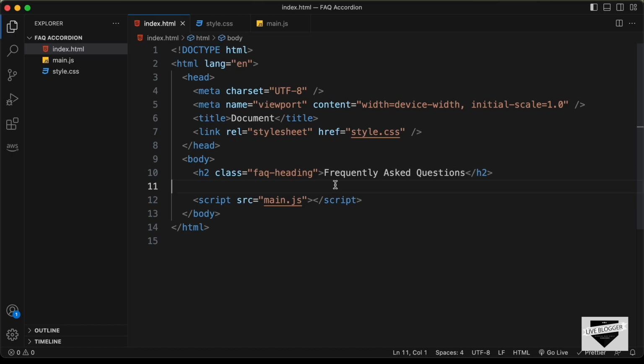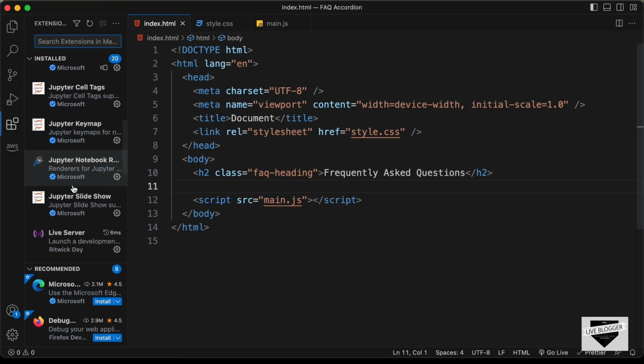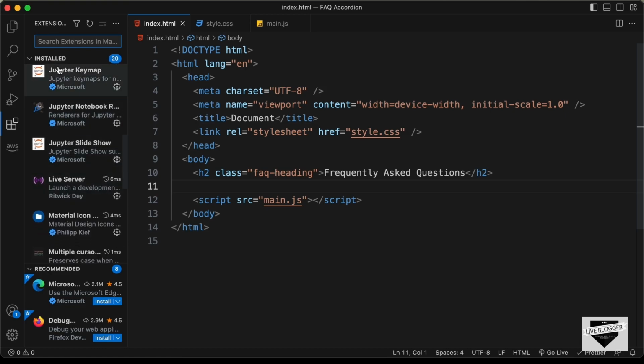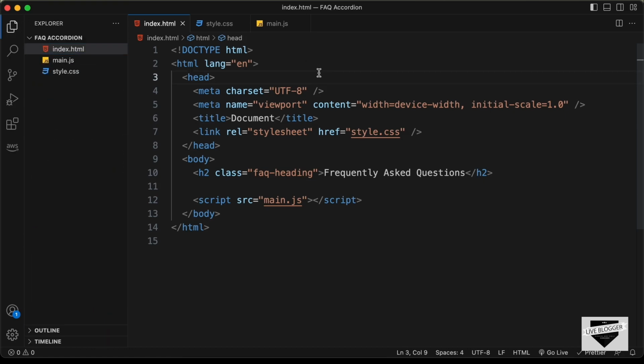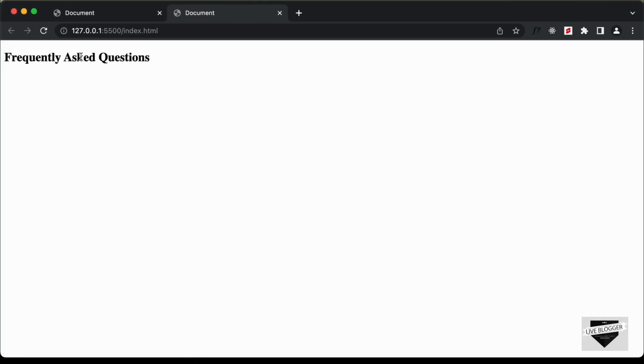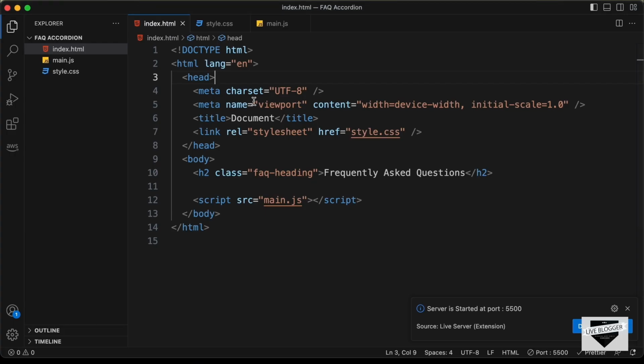Right now, let's open this in our browser and let's see how it looks. So I have this extension called Live Server installed in VS Code. So once you have this installed, you can just right click in the HTML file and click on Open with Live Server. And here we can see that our design is displayed in the browser. Now let's go back and let's continue writing the HTML.